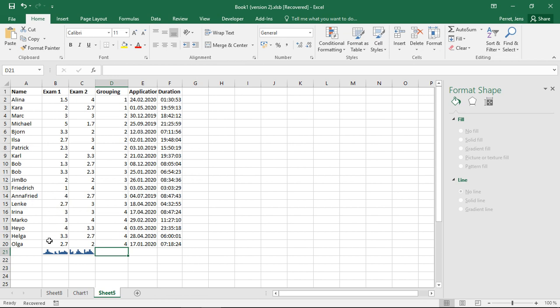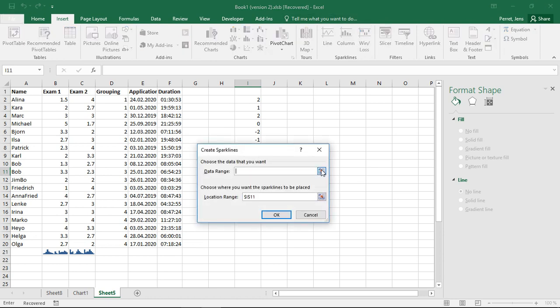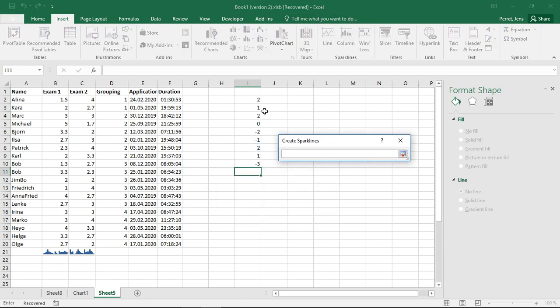Okay, so this was line charts, or Sparklines with lines, Sparklines with columns. What about the win-loss? Okay, imagine I have different numbers here. Let's say it could be positive or could be negative as well. And I want to illustrate them. So if I want to do this, I can also use my Sparklines. Here, the win-loss actually makes sense.